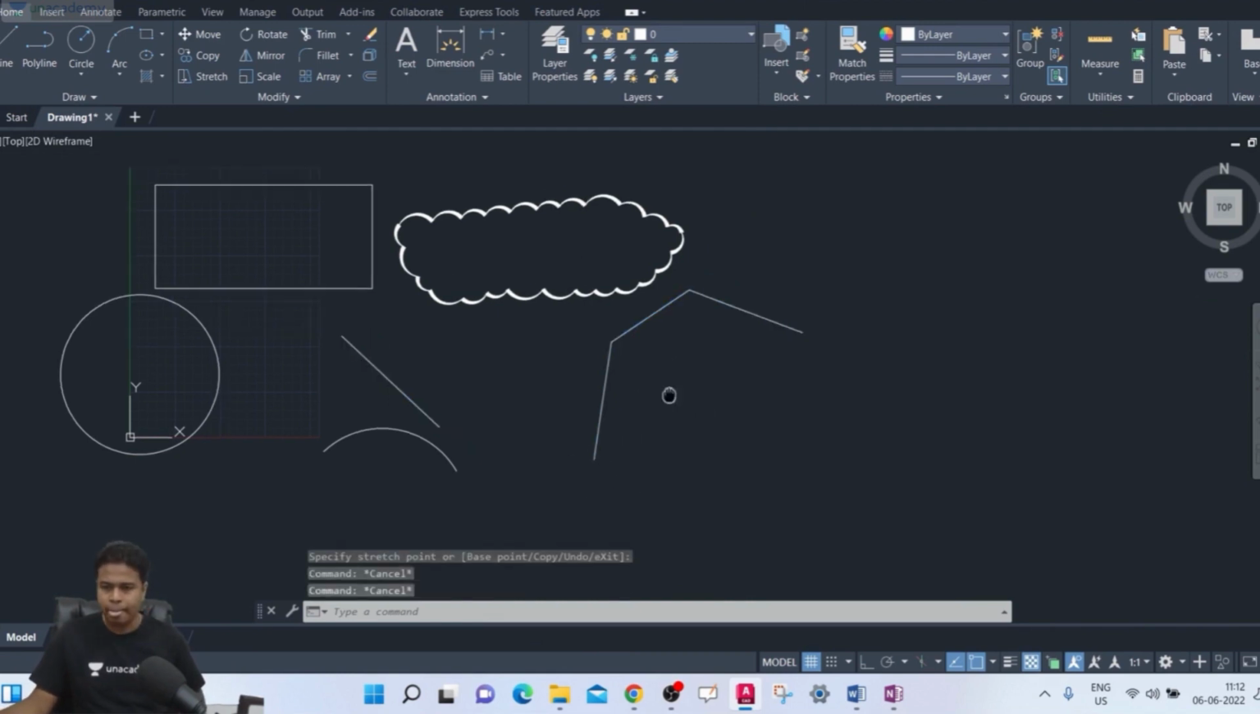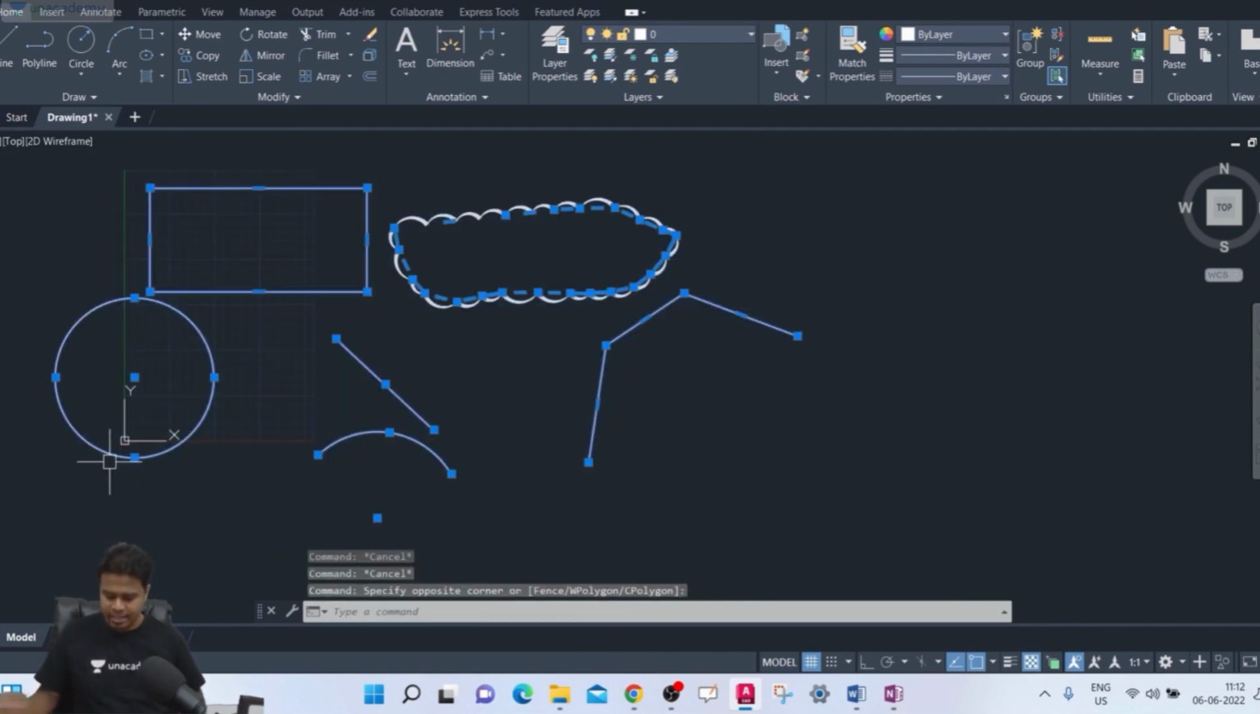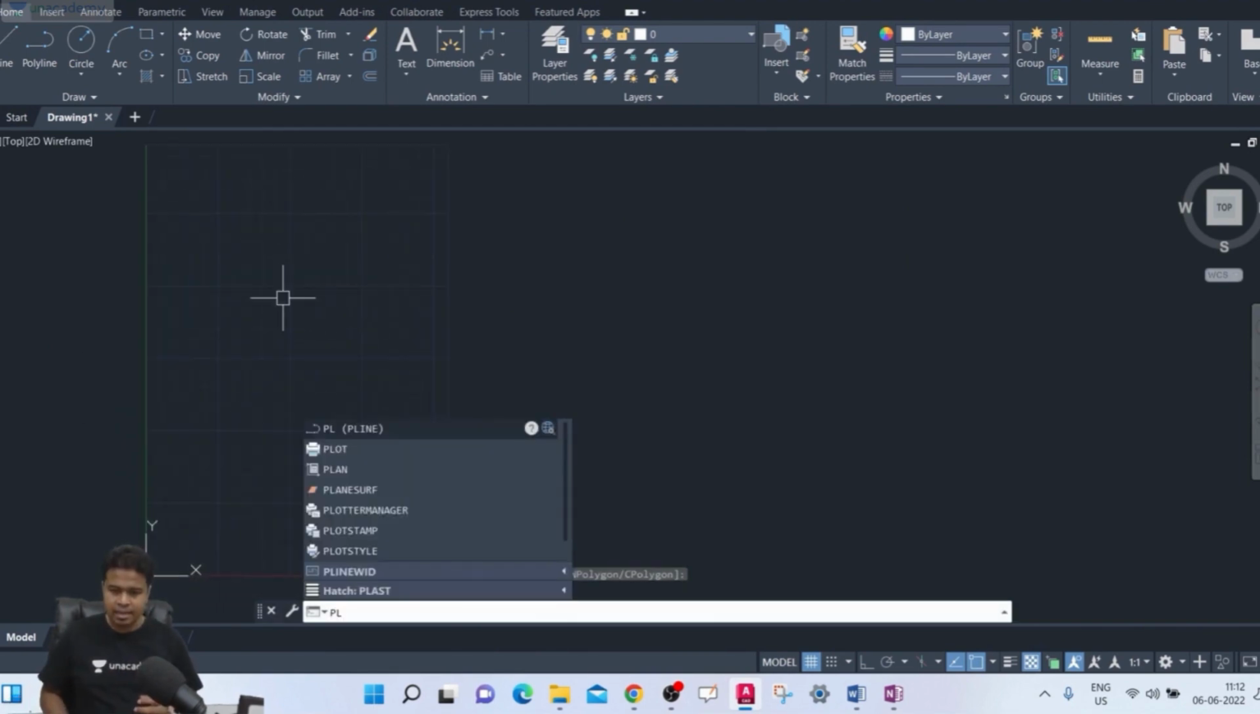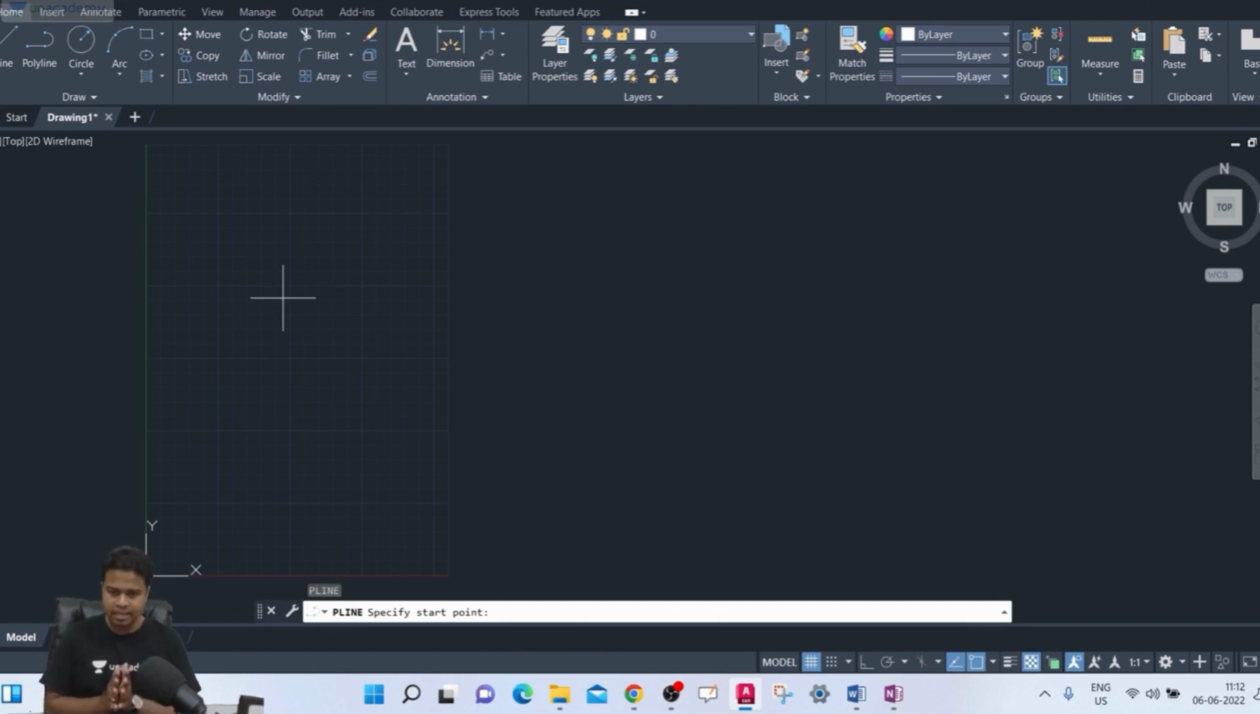Now let us see some more commands. Let us start P-line. PL, enter. P-line means polyline. The shortcut key for polyline is PL.